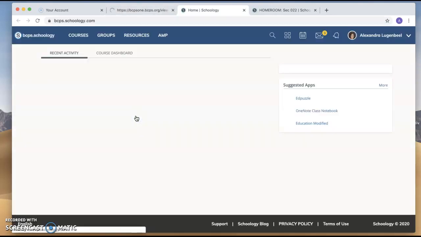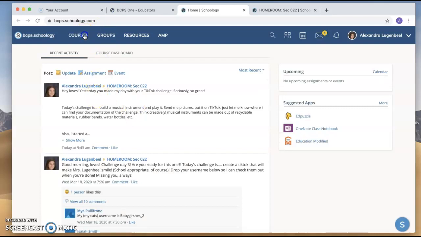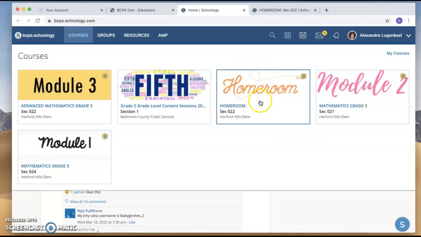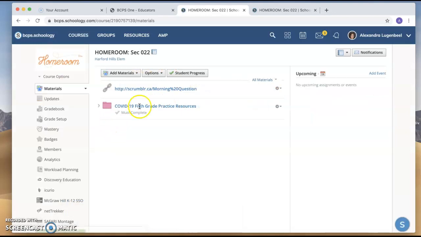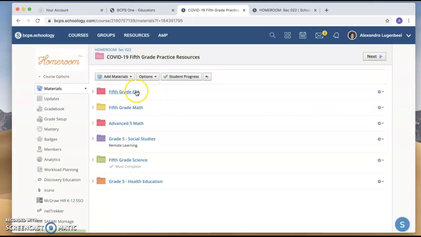on your Schoology link. And then in your courses, you'll click on your homeroom tab because that's where all your COVID-19 materials are. And in the COVID-19 folder, you'll see all the materials you need for ELA, math, my advanced math kiddos, this is your folder, social studies, science, and health.